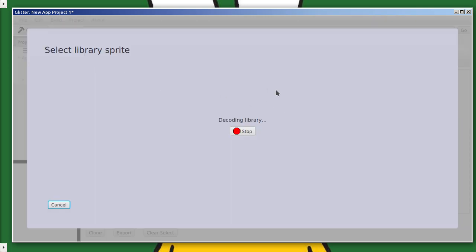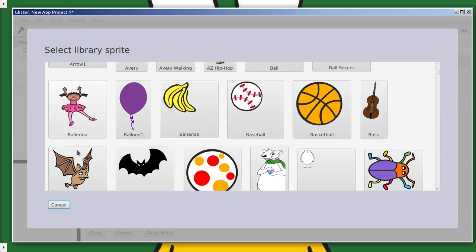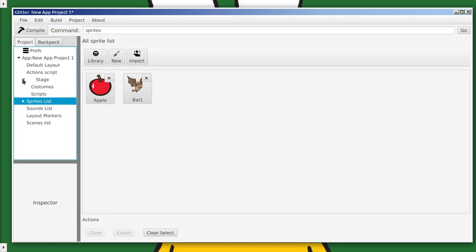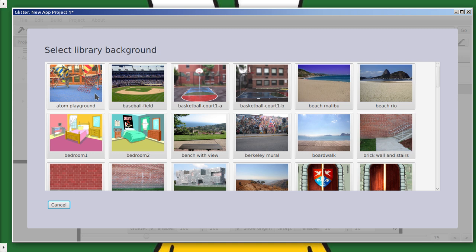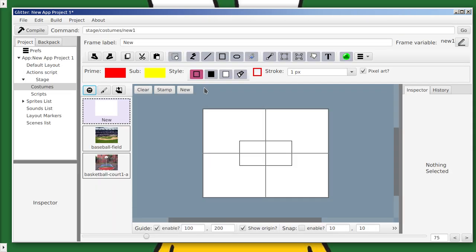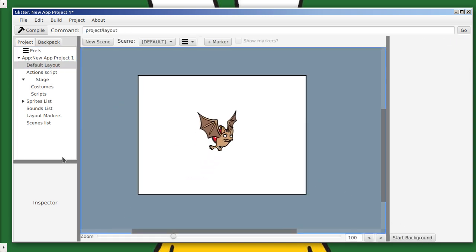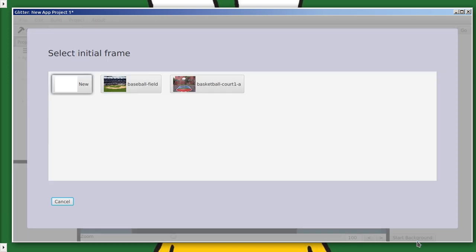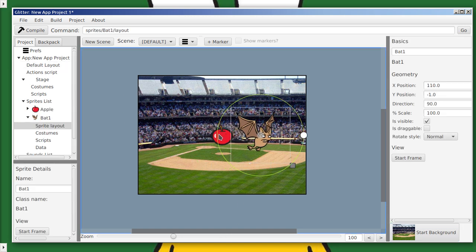Anyway, let's do a few things first. Grab some sprites, an apple and a bat, and go to the stage and choose some backgrounds. There's basketball field and there's basketball court. Here's my default layout. If you want to change the background of the default layout, it's currently down here. Soon it will magically appear over here, but that will be for build 3. But anyway, we're going to click on that, and now we have our basic layout.